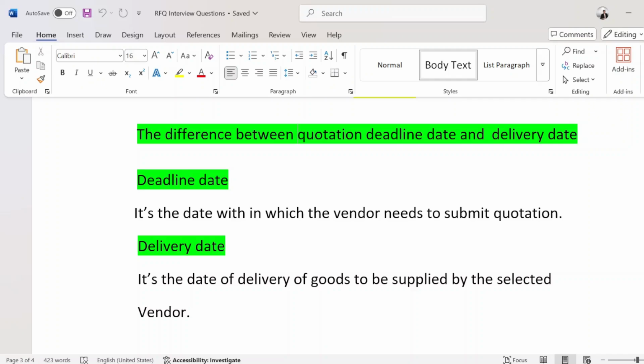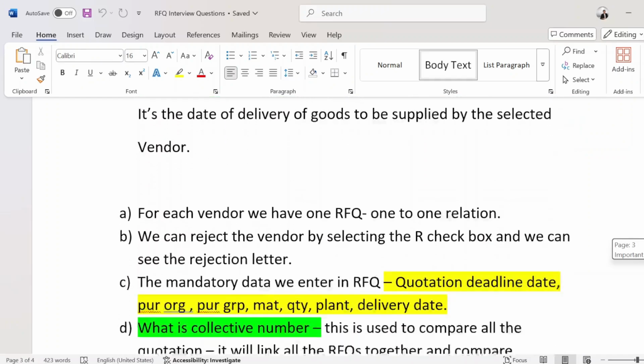Right? Difference between quotation deadline date and delivery date. Sometimes the interviewer used to ask what is the difference between quotation deadline date and delivery date. So what is the deadline date? It is the date within which the vendor needs to submit the quotation. So this is the deadline date to submit a quotation from the vendor's end. Delivery date is the date of delivery of goods to be supplied by the selected vendor, right?